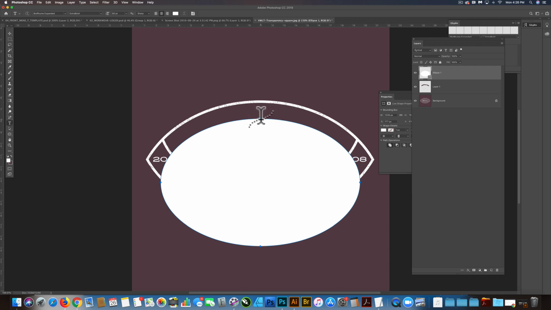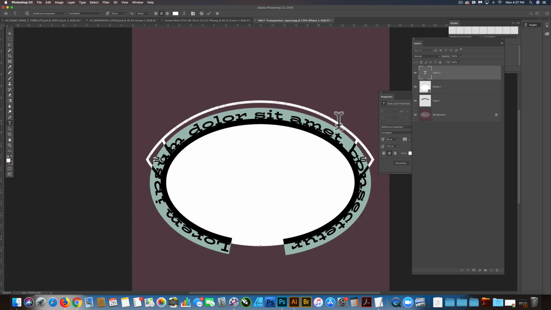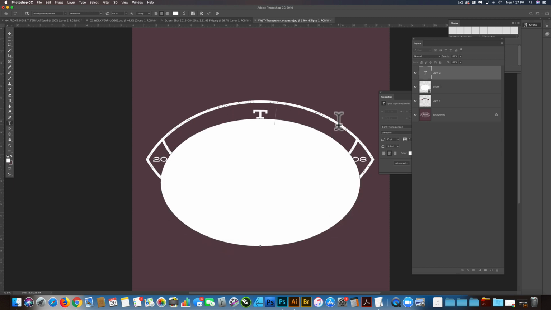And you'll notice with the cursor, when I get it next to this path, it gets in that type along path mode. So we'll just click on the center point here and we'll type out what we want. Let's see, type along path. And that's too big.